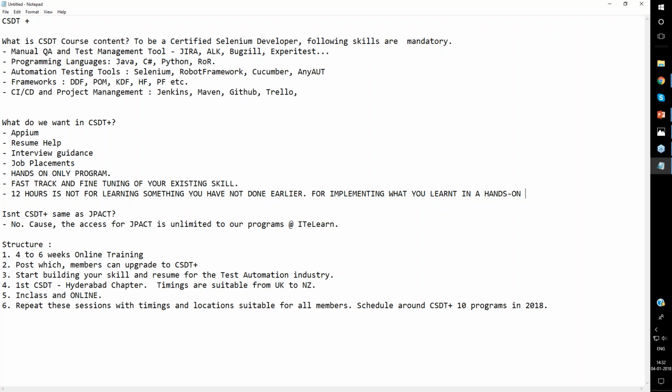Okay, give me a second, team, for implementing what you learned in a hands-on environment. There are some really interesting things that I'm doing in terms of seating arrangements and so on for the first one. But like I said, this is also the first time we're doing a weekend training. We did one earlier a few years back as a half-day placement workshop. This is a totally different workshop, team, called CSDT Plus.